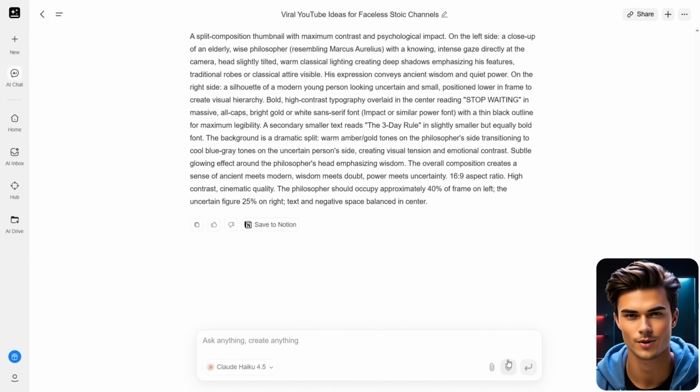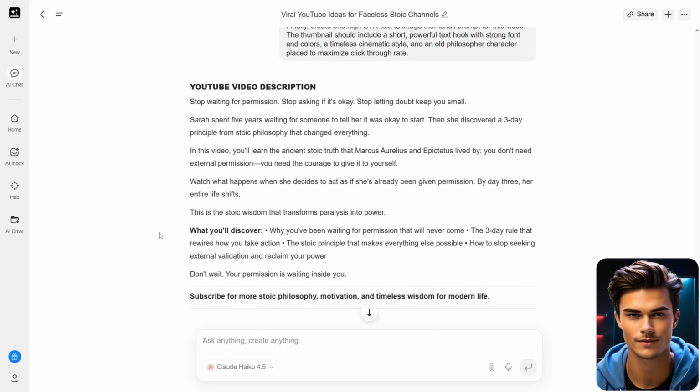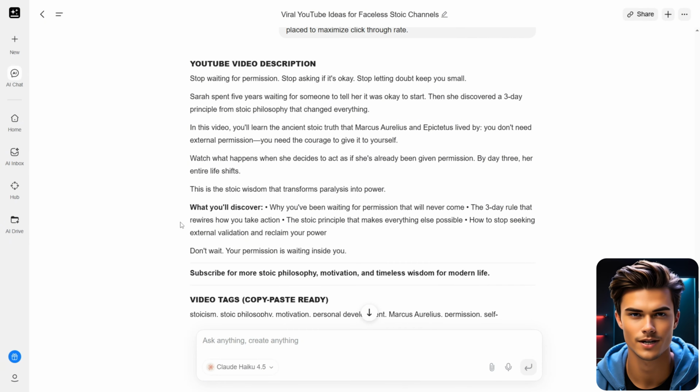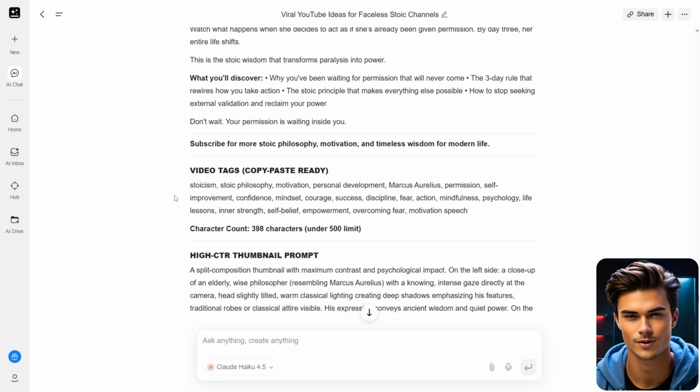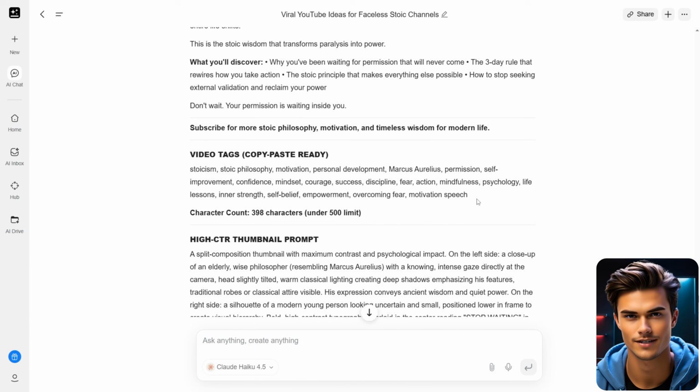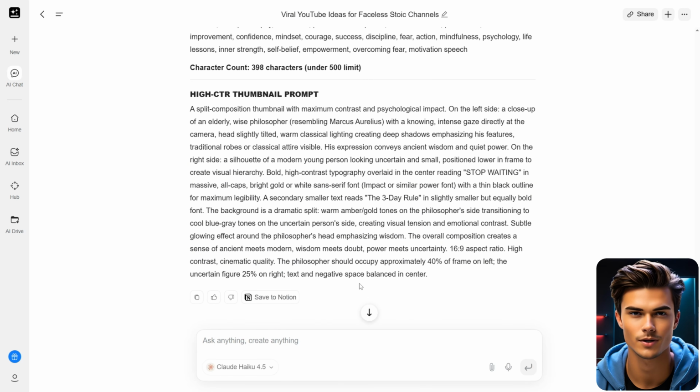And as always, you can copy the entire prompt that I'm using right here, and you'll be good to go. And once you run this prompt, the agent will provide you with a fully optimized video description written in a natural, human-sounding way. Then it will give you a complete list of optimized video tags that you can use for your video. And at the end, it will provide a full image prompt that you can use to create the thumbnail for your video. So now that everything is ready, let me show you how to create the thumbnail.